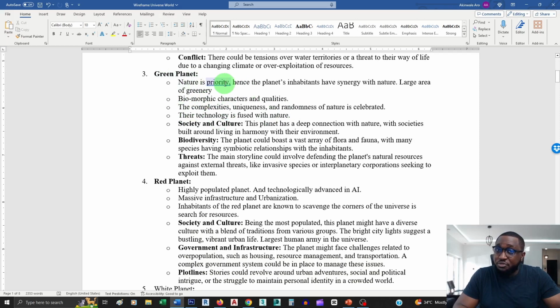Nature is priority on the green planet. Hence, the planet inhabitants have synergy with nature. So I'm thinking of a planet with a lot of green in that planet. There's a lot of trees, a lot of vegetation in that planet. Biomorphic characters and qualities. So already you can see I'm thinking of the kind of characters that will be in the various planets.